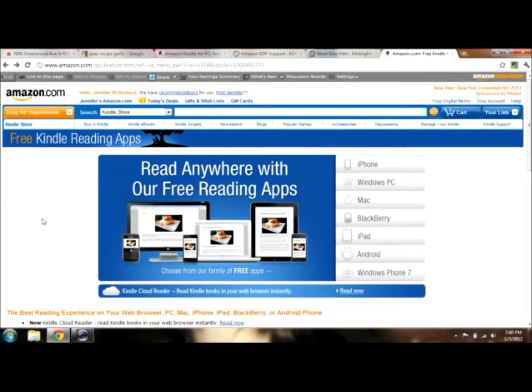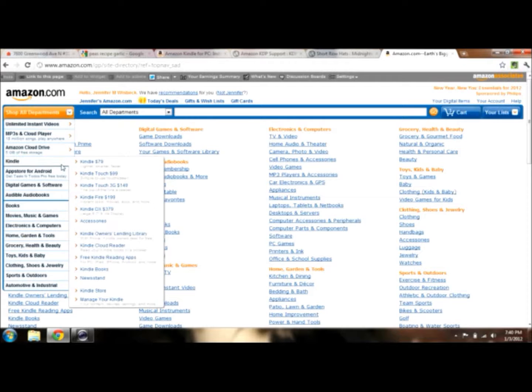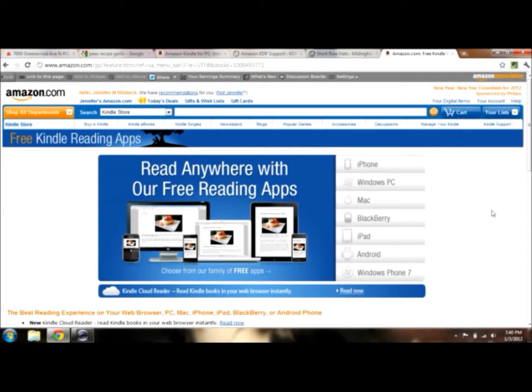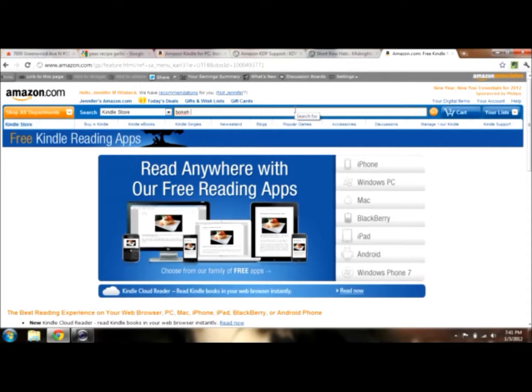So today I'm going to show you how to use a free Kindle reading app for your computer to download and use knitting patterns. So the Kindle Store, if you go to Shop All Departments on Amazon, I want the drop down there, under Kindle there's a section called Free Reading Apps so you can download for the type of computer or other device that you use. In this case I use the Windows PC version since I'm on a Dell. So once you've downloaded that, we are going to download a pattern and try it out.